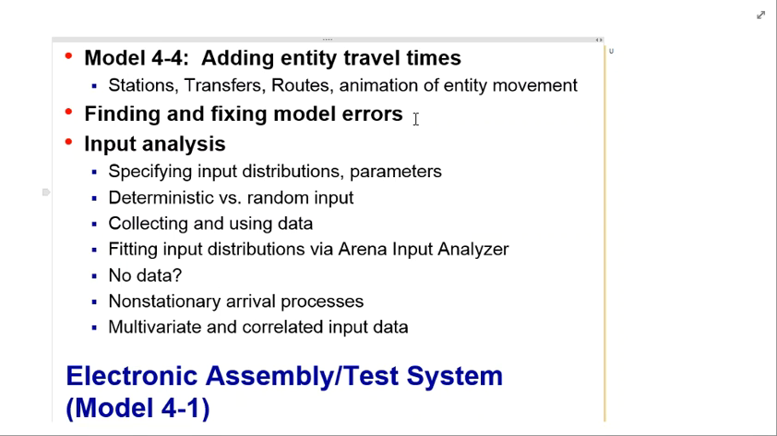And then looking at fitting input distributions. Arena has an input analyzer that helps with that. We've not up to this point gotten a whole lot into that, but we may try to this semester because I think that may be a useful tool. It does some correlation tests, t-tests, and other things that allow you to look at a distribution and determine, in fact, does your data actually fit that distribution? So that can be some useful stuff.